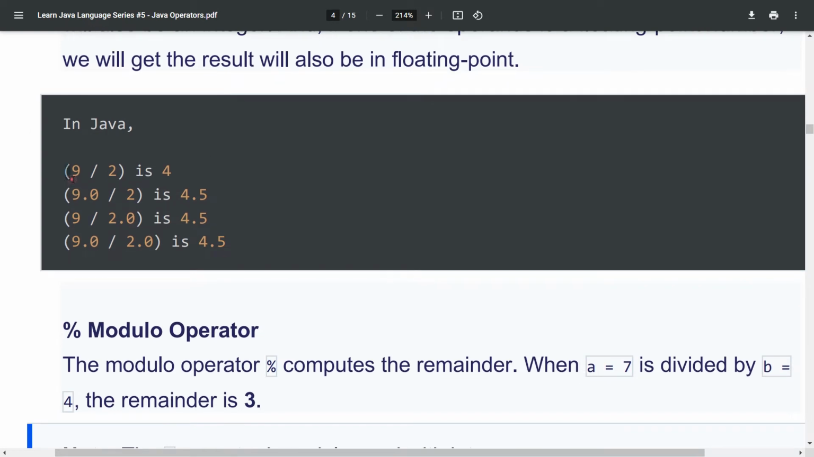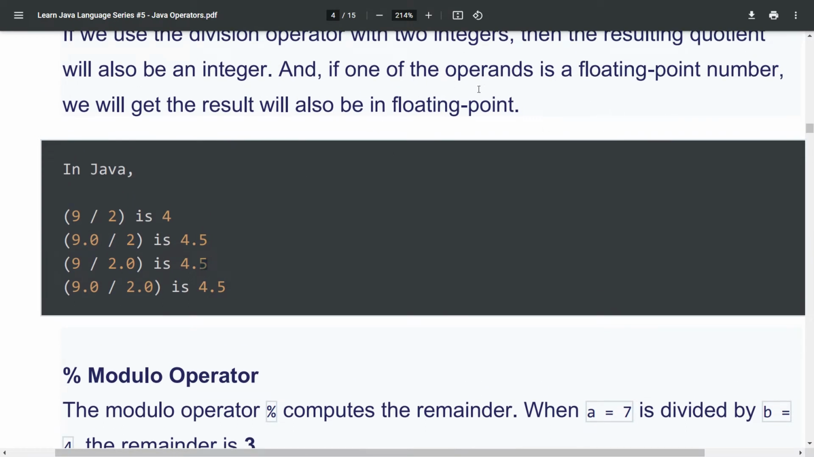So, for example, 9 divided by 2, the answer is 4. But if 9.0 divided by 2, the answer is 4.5. So, that is the difference. If 9 divided by 2.0, the same. What this means is, if you're using an operand which is a floating point number, the result will be floating point. So, 9.0 divided by 2.0 is equal to 4.5. So, if you want a floating point result, you can use this kind of syntax.